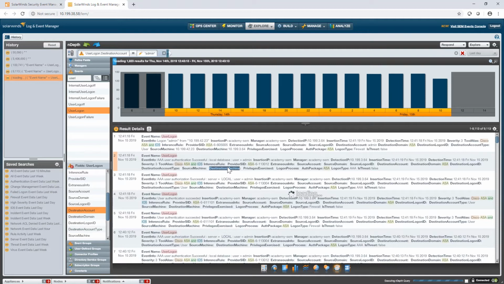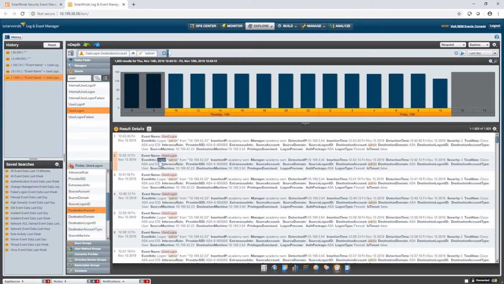That should limit the scope of our search to just the admin account, which as you see is far fewer results. And we could continue to add on to that. So if I wanted to get more specific, I could add something like the detection IP. Drag it up there and just limit it to a specific machine, such as, well, let's just limit it to the ASA for now.